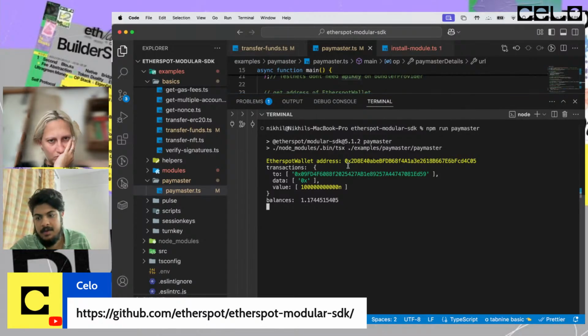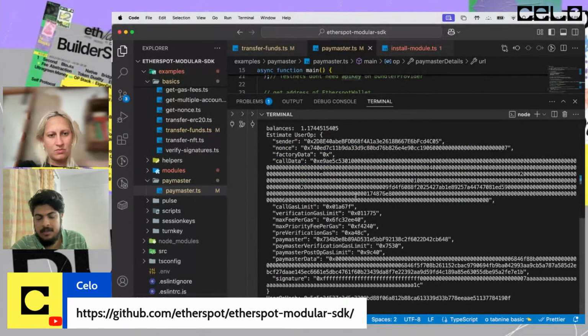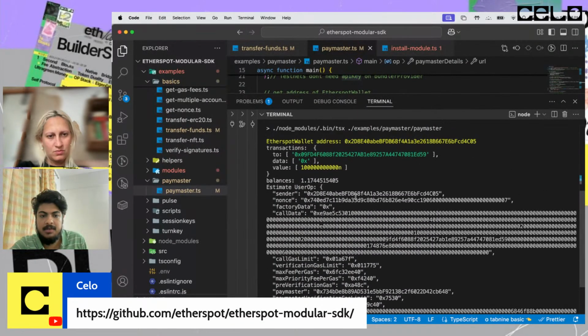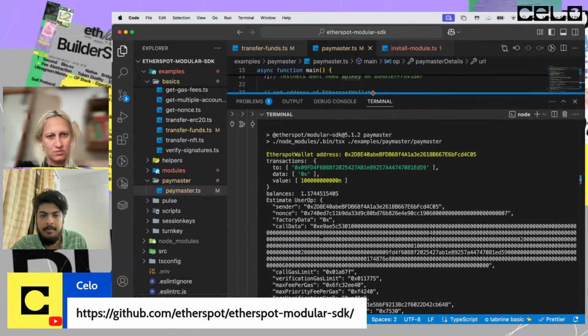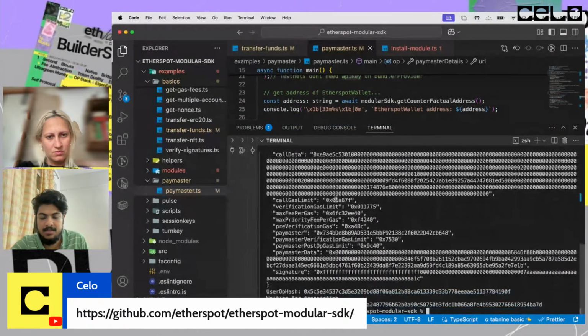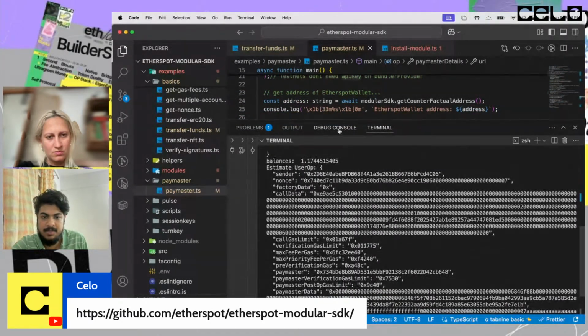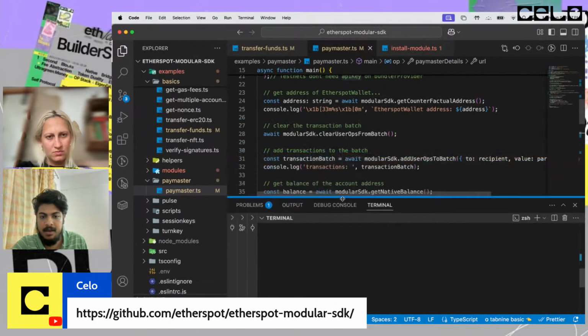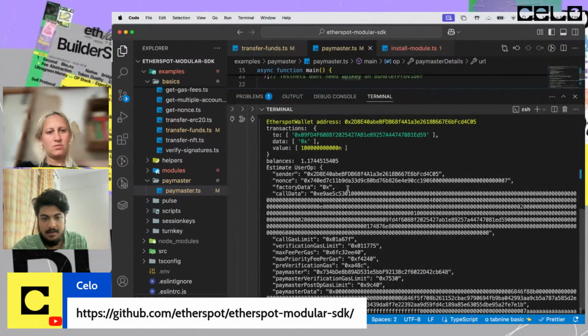So it's the same process for any user op you want to combine or any different operations you want to do. Every time you add them to the user op batch, and then you estimate and then send the transaction. If you wish to use a paymaster, then make sure to specify the paymaster details, and that's all.